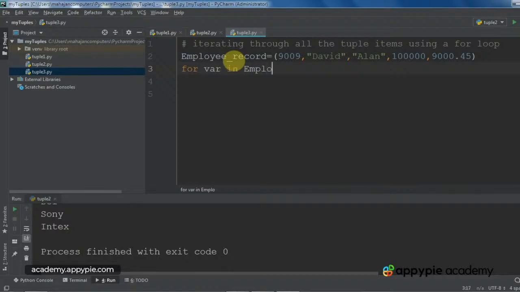I want to iterate through the items of this tuple. If you remember, we have used a for loop in the case of lists also. So: for var in employee_record, then I am going to give this print statement, print(var). How does it work? The first time the value of var is going to be 9009. That is the first item of the tuple and it will be printed.